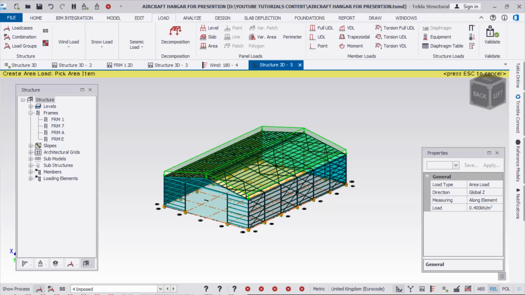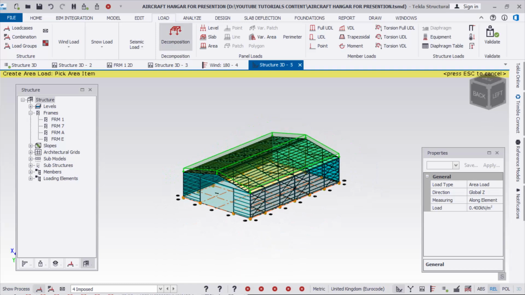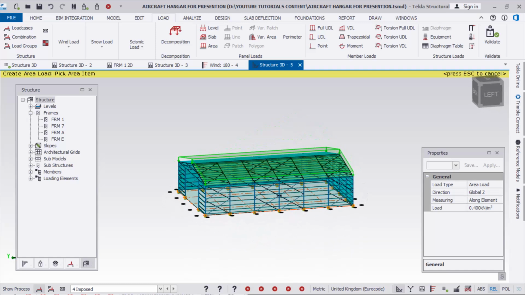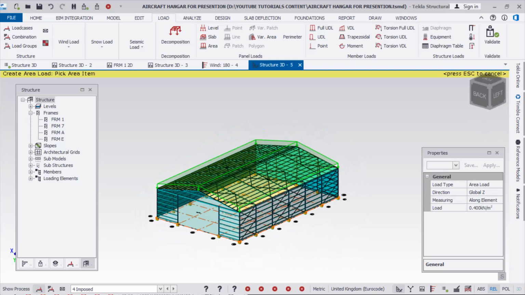And after this, what you're supposed to do, you can just decompose your load to the structure. And after this, you can just come here to analysis and run your analysis, because now you have added your loads to the structure.